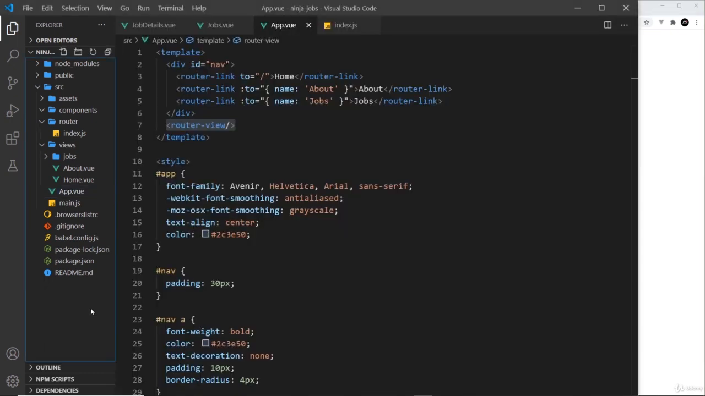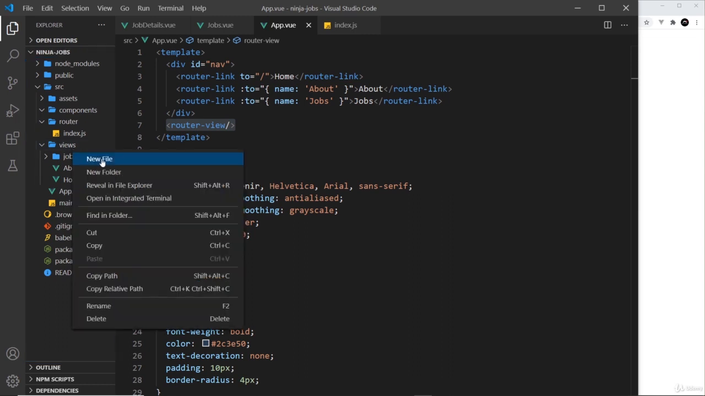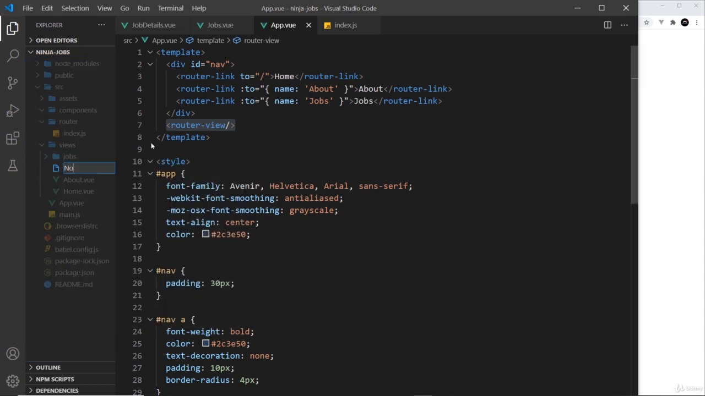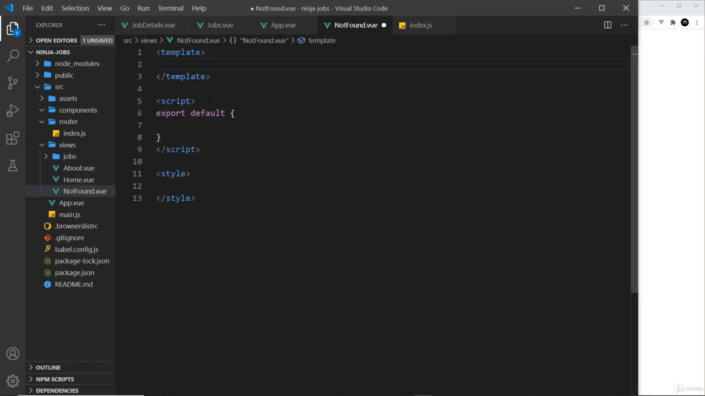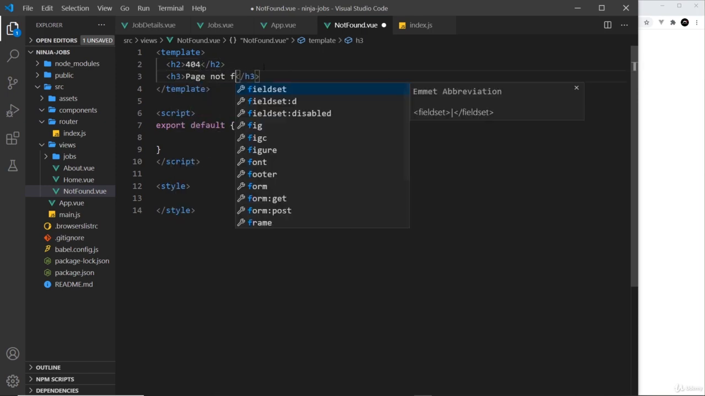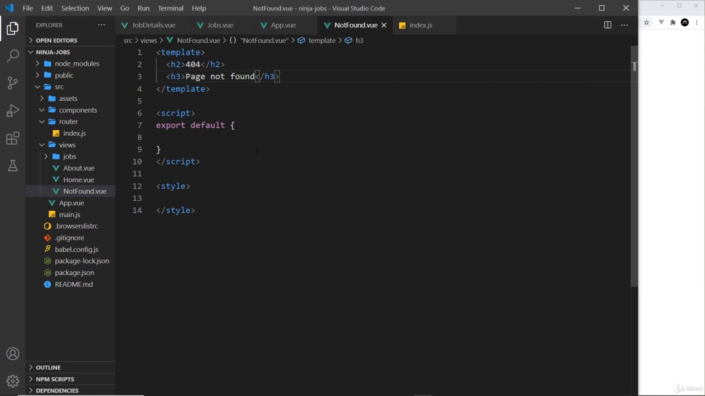So the first thing I'm going to do is create a view for that. So go into views, a new file, and I'm going to call this not found, but you can call it what you want. It doesn't have to be called this. And then I'm going to boilerplate this component and create a template. So first of all, we'll do an H2 to say 404 here, and then underneath we'll do an H3 to say page not found. Okay, so I'd like to show this component when we go to any route that doesn't exist. And in fact, we don't need the script or the style, so we can get rid of those.